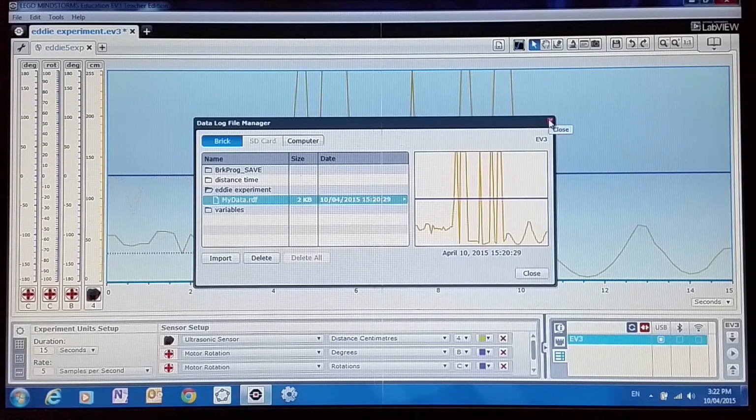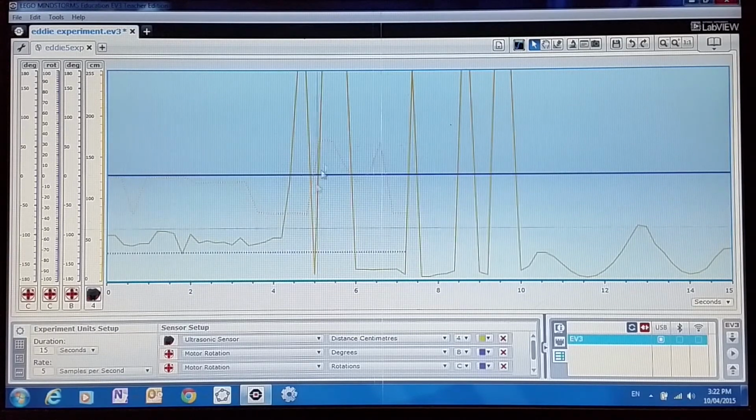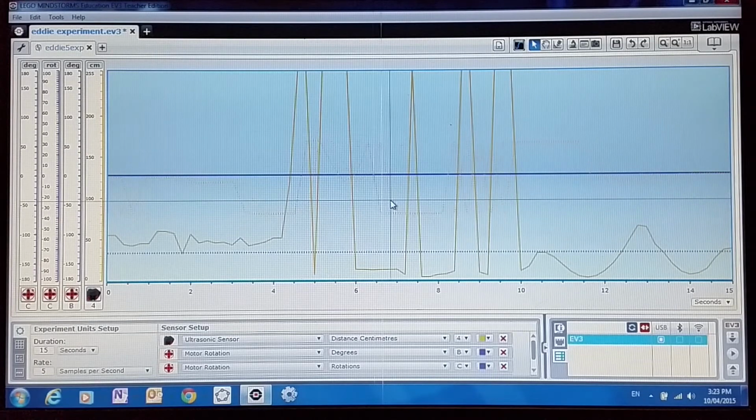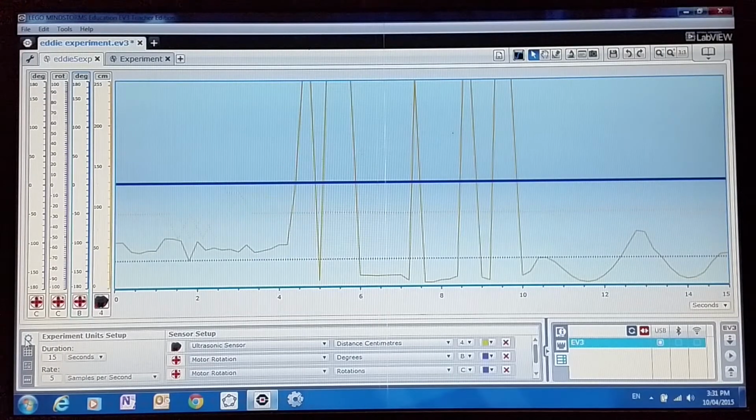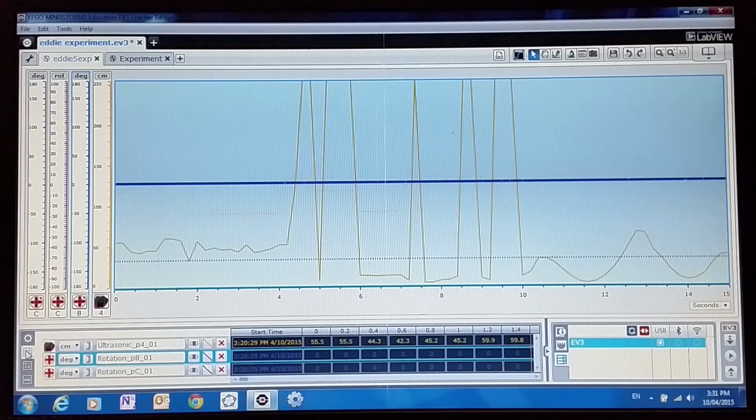Okay, so now you can see here that it has the data from when you imported it. The next thing we're going to do is have a look at the data in numerical form rather than the graph. So you're going to go down to the bottom left where it says data set table. Click on that, and you can see here are the numbers from the data.